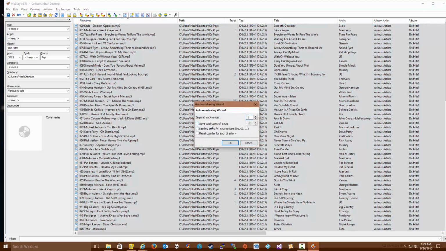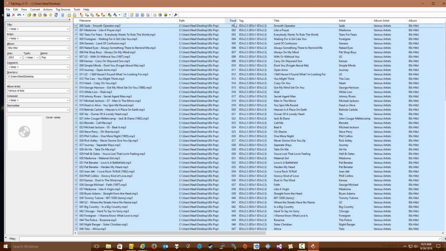And here we're going to start the track numbering at number 1. And we're going to go ahead and use leading zeros. Okay, and all of our track fields have been changed.